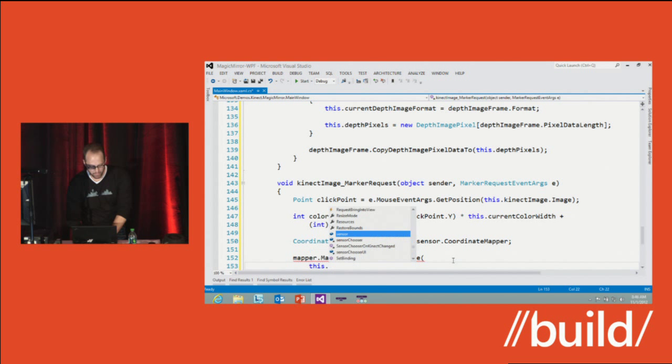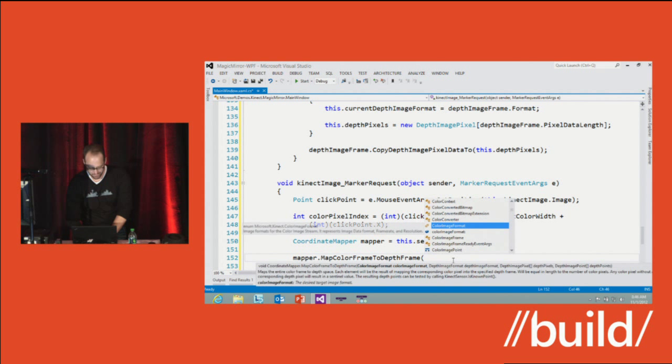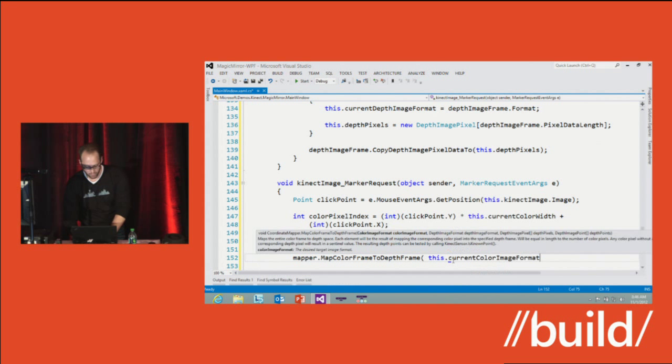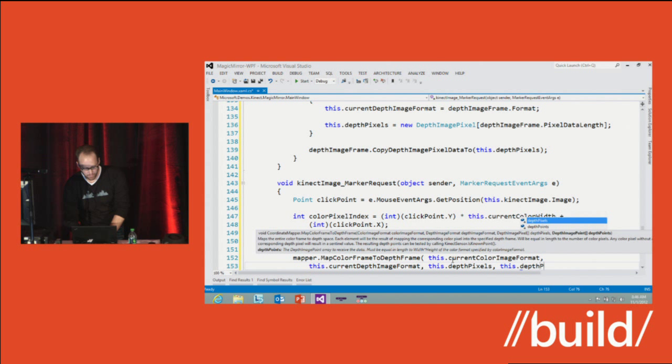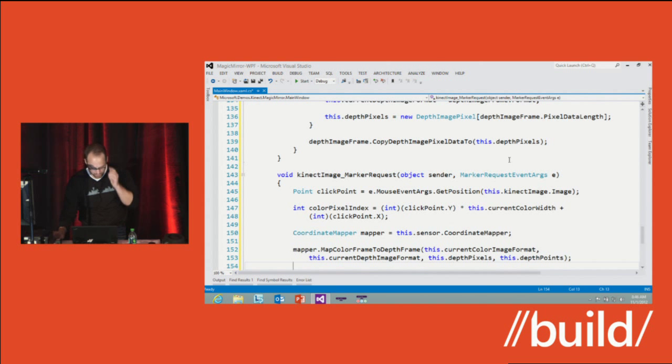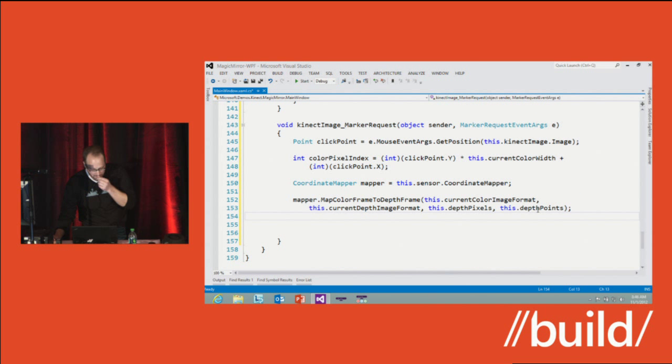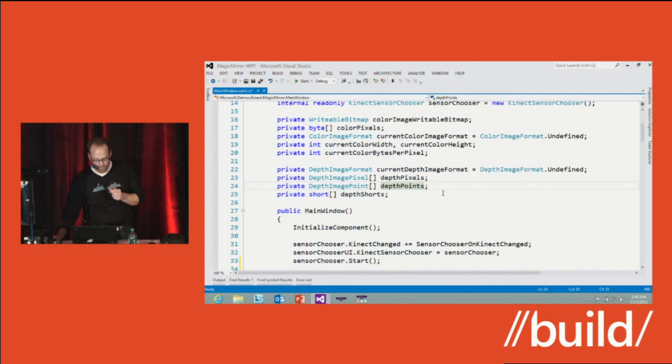In order to do that, I need to pass in a few things. First, let me get IntelliSense going again, because I don't remember what I'm supposed to pass into it. All right, so this dot current color image format. You need to get the depth image format, the depth pixels, and depth points. Depth points is going to be the result out of this. So we need to go allocate depth points. I already declared depth points beforehand. Basically, these are depth image points that are this translation function for us.